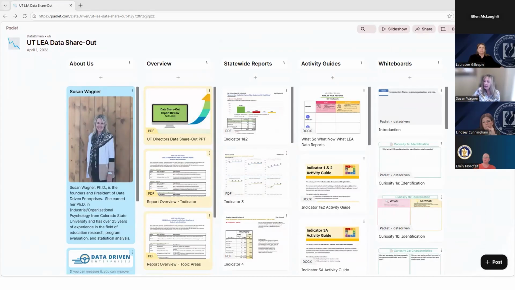Is everyone there? I don't hear anyone saying they're not there, so I'm going to assume you're all there. So, let me walk you through this Padlet. It's working. Great, thanks, Laura.